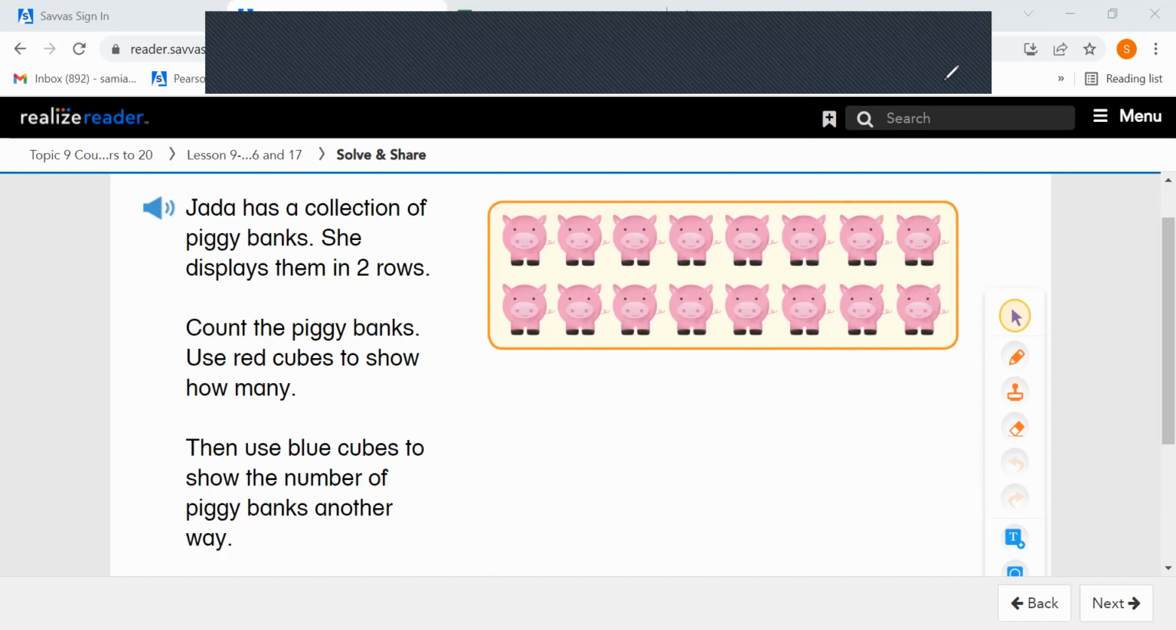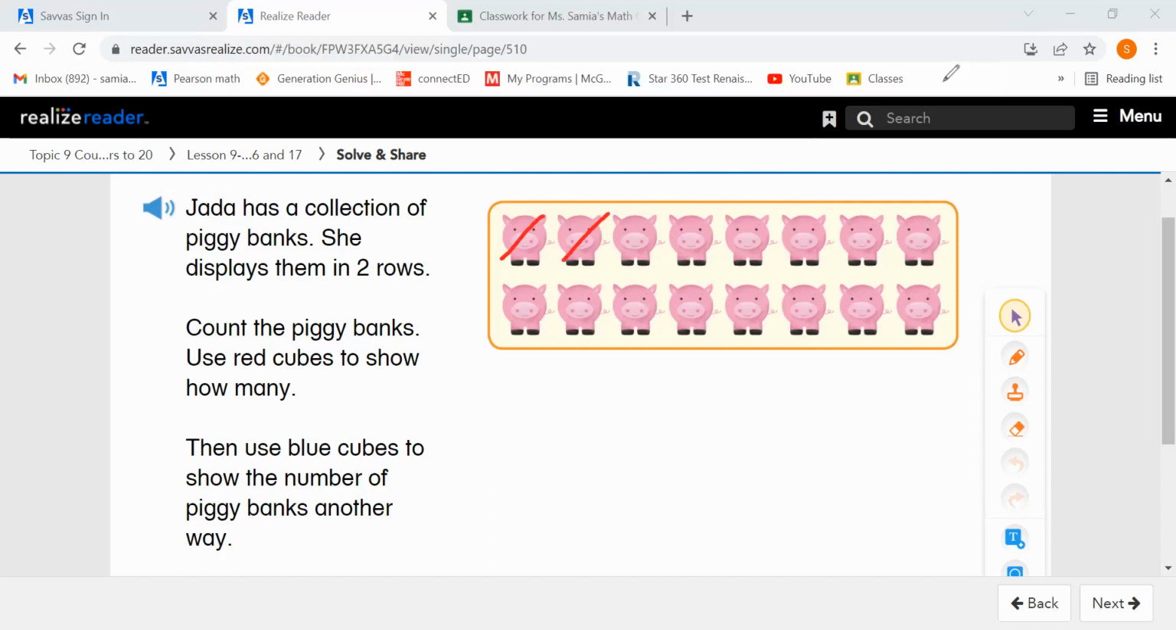Let's count the piggy banks. 1, 2, 3, 4, 5, 6, 7, 8, 9, 10, 11, 12, 13, 14, 15, 16. There are 16 piggy banks. So let's use red cubes to show how many.